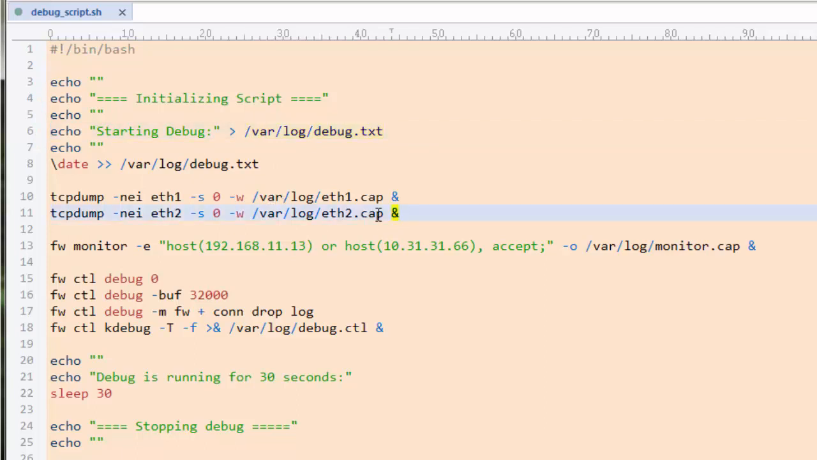The next two lines will run tcpdump on the incoming and outgoing interfaces. The ampersand is used to run the command in the background, so the next lines of the script will be executed. Here we run fw monitor, with a filter on the client and the server IP addresses. Next we are running a minimal set of kernel debug, to see kernel logs, drops and decisions regarding the connection.